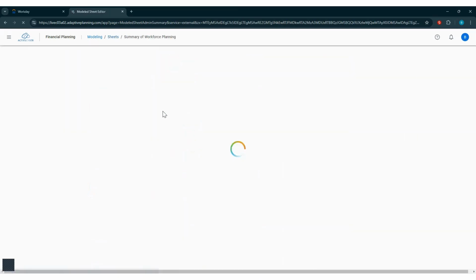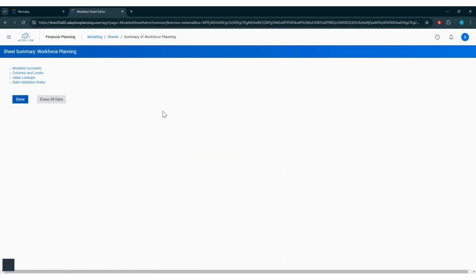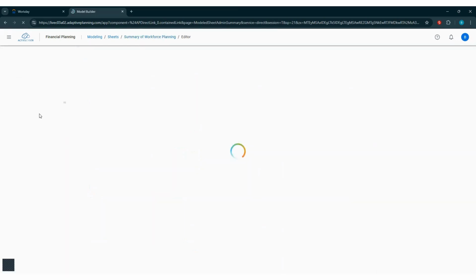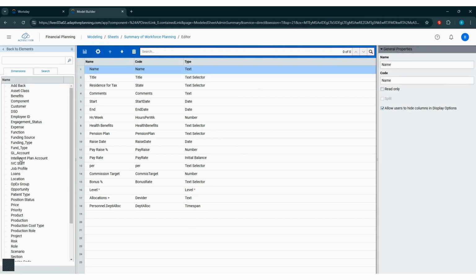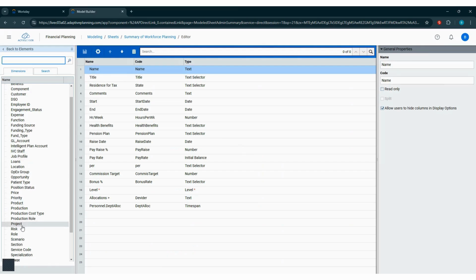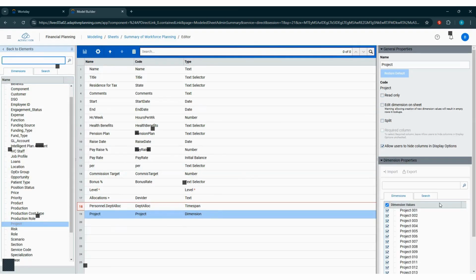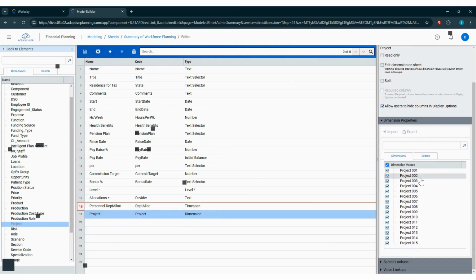Maybe I'm sitting in and I know I need to have more detail in my workforce planning sheet. I can click on my workforce planning sheet. I can go on into the columns and levels if I know it's a modeled sheet. And maybe I also want to add project to my workforce planning model, right? And we want to allocate employees out by projects. I can go into my dimension list, drag and drop project. And now if I save this change, we're going to be able to go ahead and allocate our employees out across the different projects inside the organization.